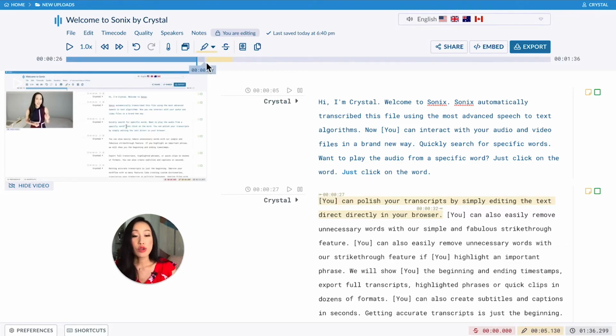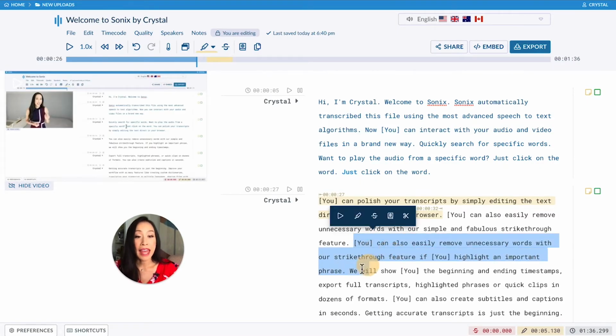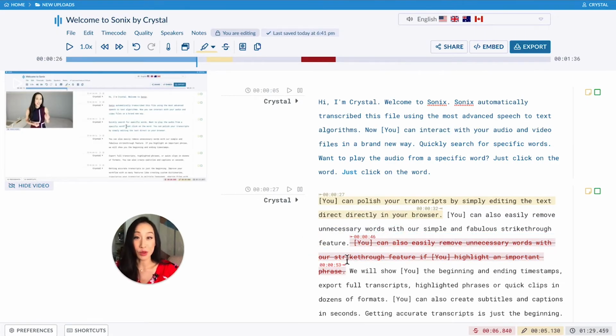Strikethrough works much the same way. Just select the text that you want to strike and then select the strikethrough icon. The text is struck in red and the timestamps are also highlighted as well. It also shows up in the progress bar right up here on top in red.